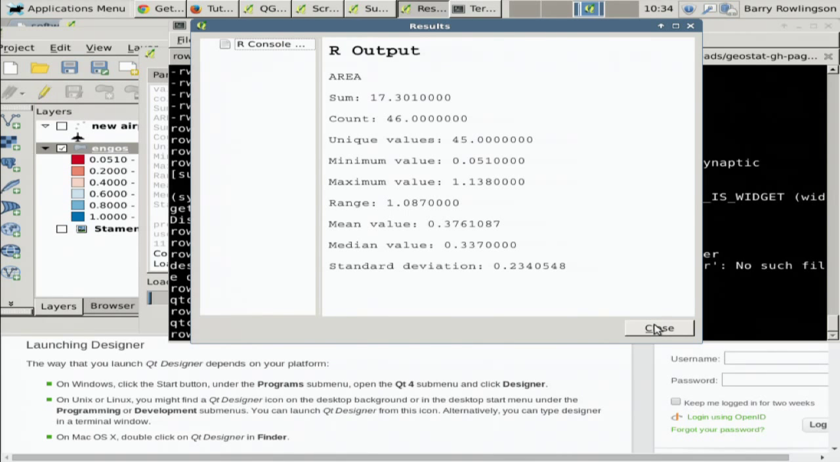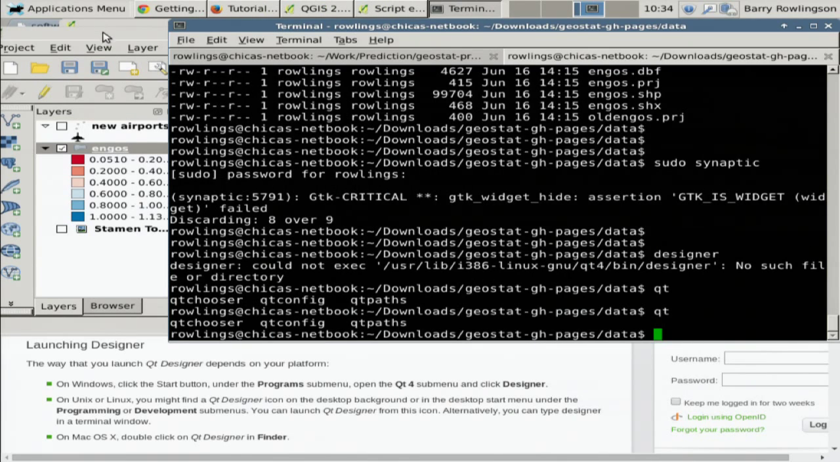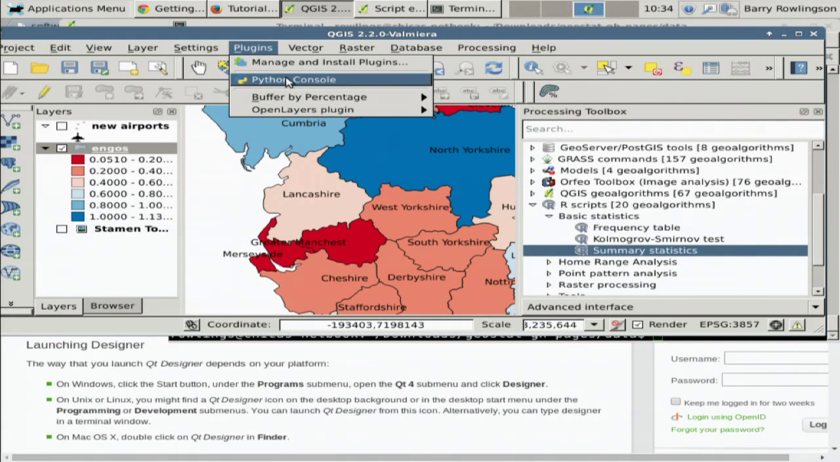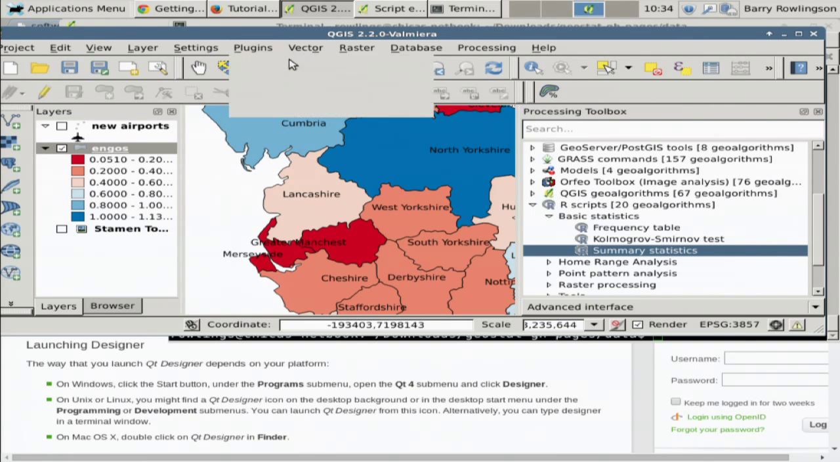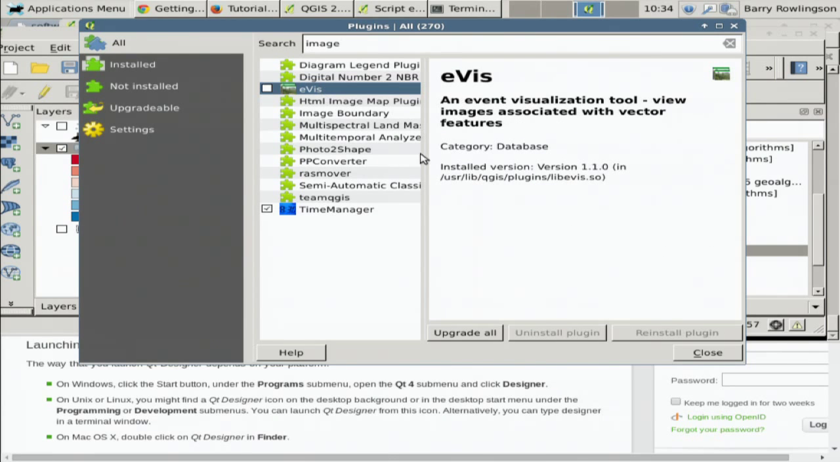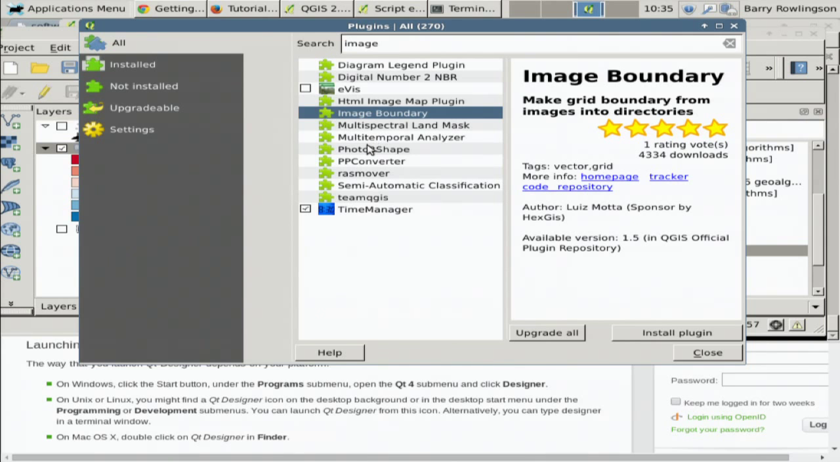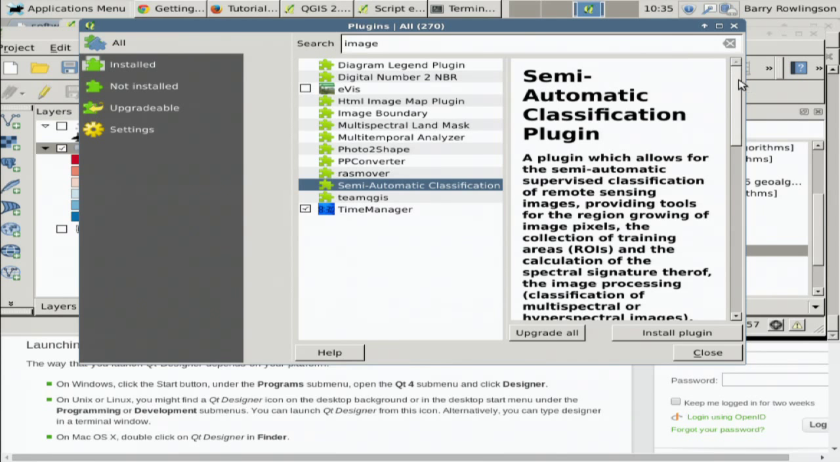Graphics, images and things. Yeah, I think there are plugins for doing that, like this one for georeferencing images. EVIS, I think, the event visualization tool, lets you view images with vector features, so you can have a feature like a point or a polygon with an image associated. There is image analysis as well in there, and classification plugins for remote sensing images.